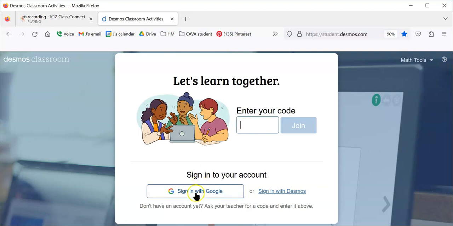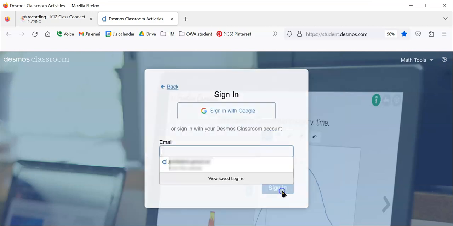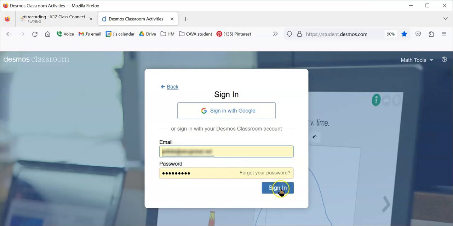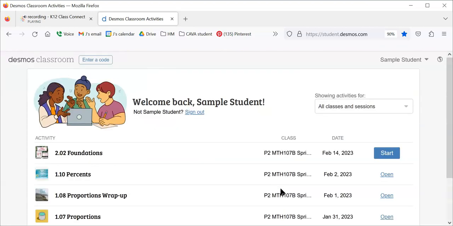So you come down here and either sign in with Google if you used your school Gmail account, or you sign in with Desmos if you did a different one. This one's mine. And you sign in. If you have more than one teacher, then you come over here. If you were doing it for foundations as well as developmental algebra, come over here to all classes and sessions, and you click the drop down menu and you choose the correct class.